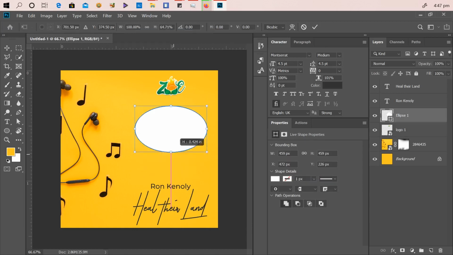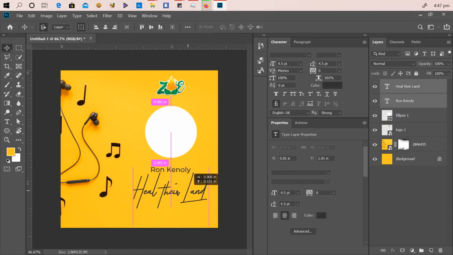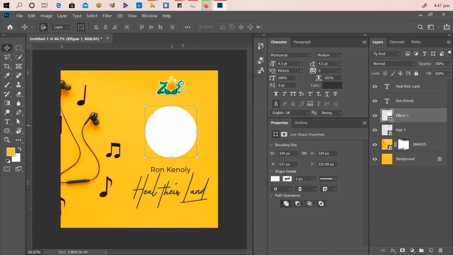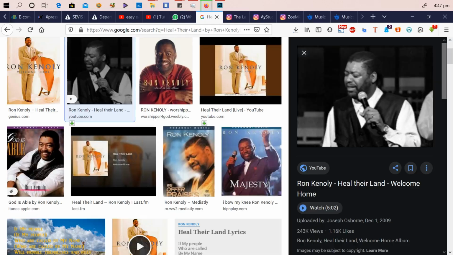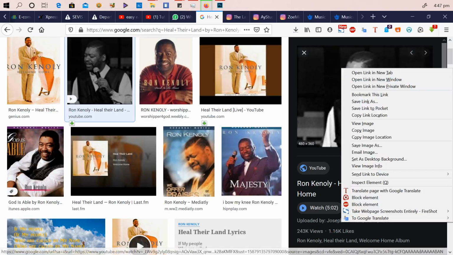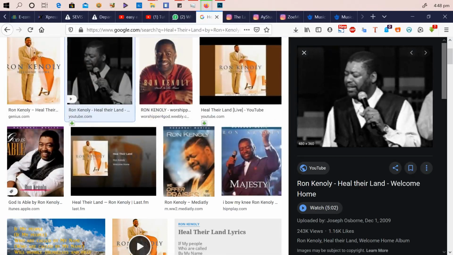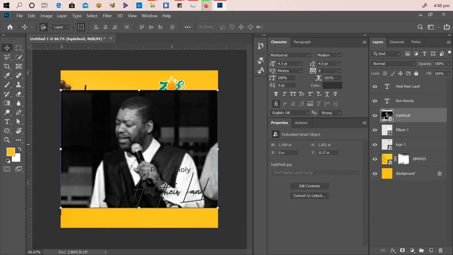First of all, how am I scaling this? As I said, Control T, click and drag. In case you are not having proportionalized scaling, hold your Shift key, based on the fact that I'm using the latest version of Photoshop. So I'm importing the picture of the artist inside to be used. Done downloading, click and drag inside.